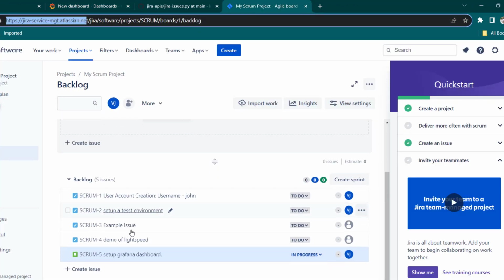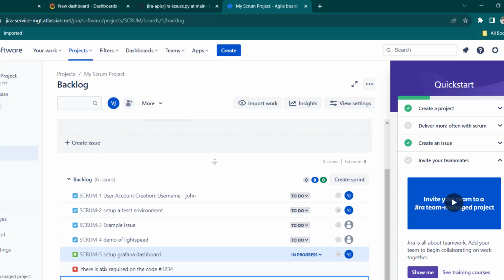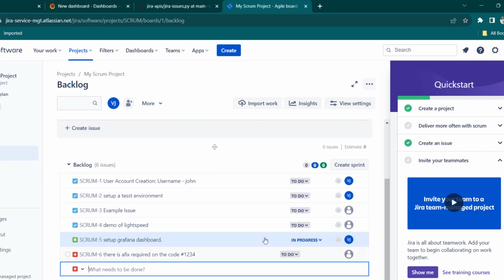And I'm just going to go ahead and create one more issue. So you'll be able to see that data is getting updated in real time or not. I'm just going to keep it bug. And let's call it, there is a fix required on the code. And let's give some number to the code. And that's it. Basically someone, let's say, made a change here.